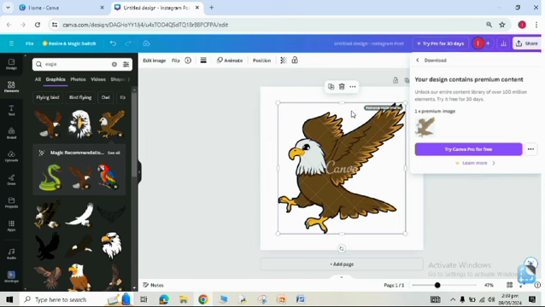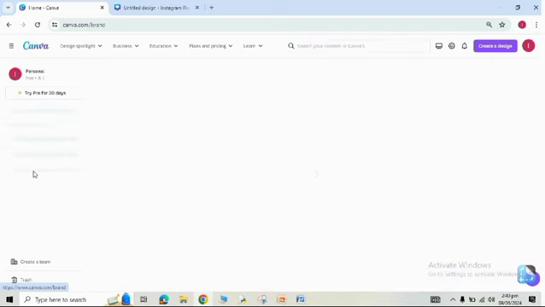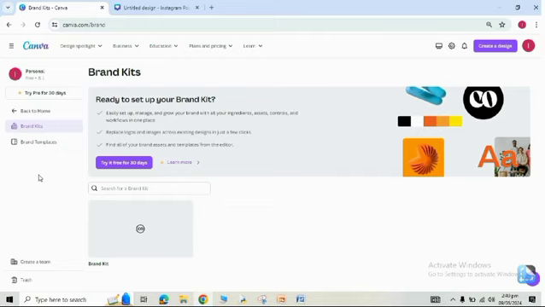The second major difference is that Canva Free doesn't allow you a brand kit, while Canva Pro allows you to make a brand kit. What is a brand kit? A brand kit is a document in which your logo and your business colors are put in one place. So, if you could see, when I went to the left side and clicked on brand kits, it will not allow me to use a brand kit until I upgrade to Canva Pro.